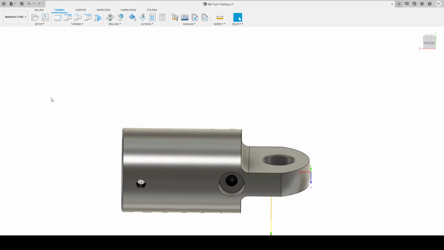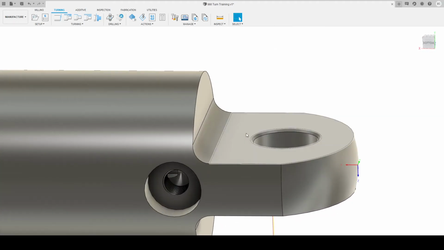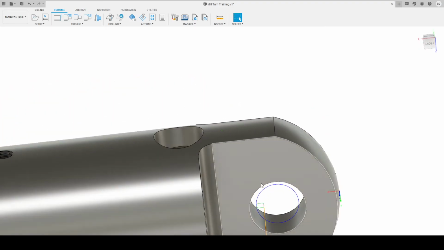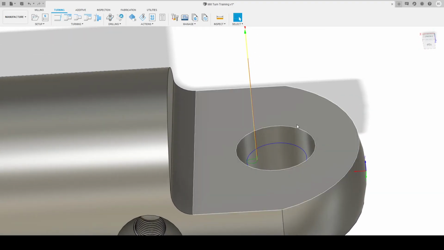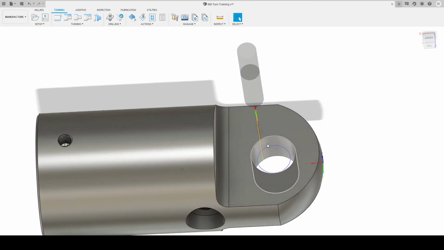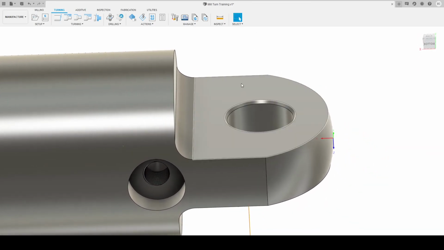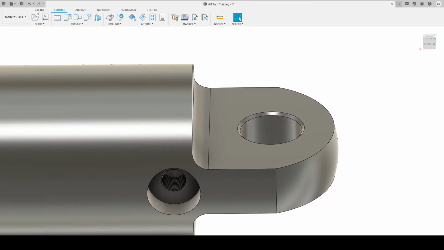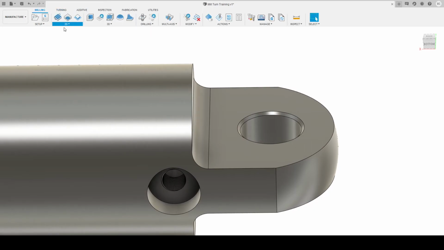Alright, so we will create another contour up here. We'll have this one defined with not modeling the chamfer, and this one we'll do with the chamfer modeled. So again, under milling, we'll go 2D contour. We select our chamfer tool, which is already selected.